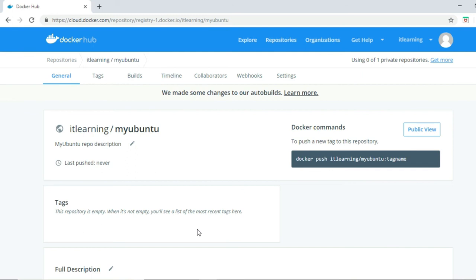So friends, with this, here in this session we saw how we can create the Docker Hub account. And then we learned how we can create the Docker repositories inside the Docker Hub registries. And we demoed this by creating two public repositories, one with the name myfirstdockerrepo and the other with the name myubuntu.